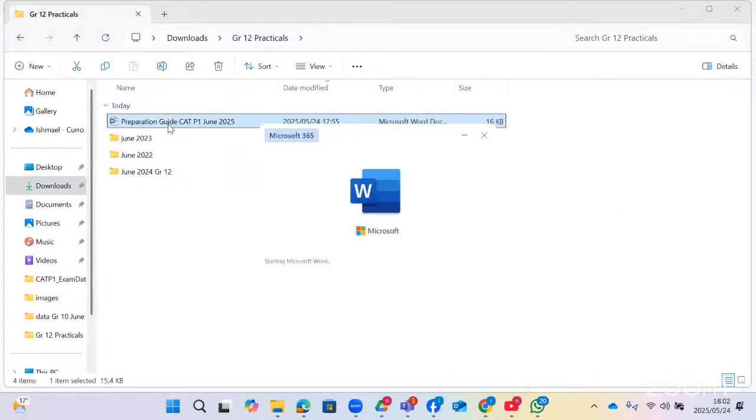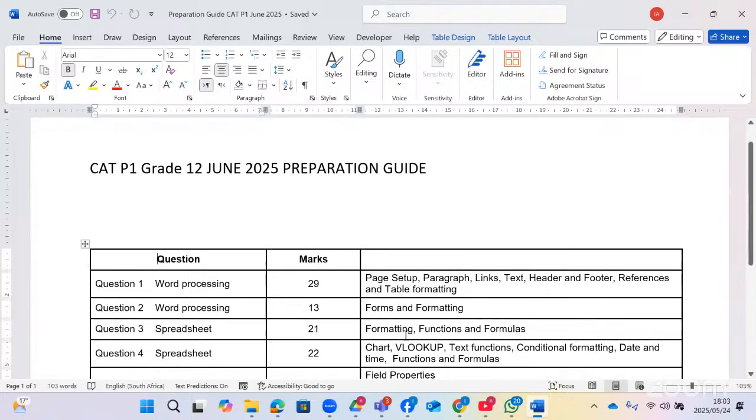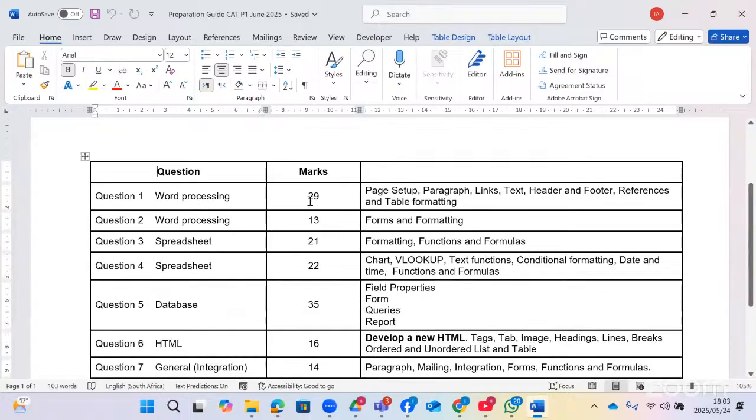Now, yesterday we focused on Microsoft Word and then the topic that you should take note. Then I've also prepared this paper 1, June 2025 examination preparation guide. So before I start the spreadsheet, I would like to share it with you as well. Forget about this. This is just an example.